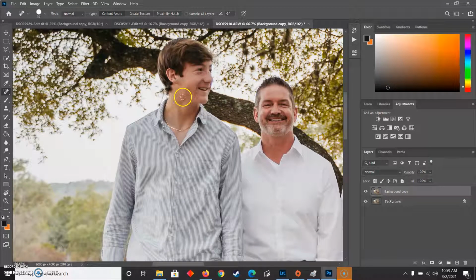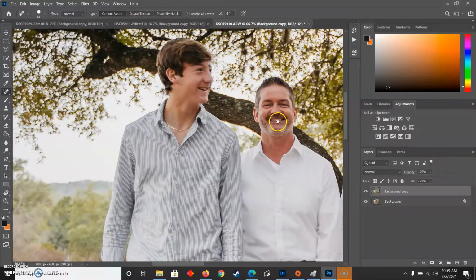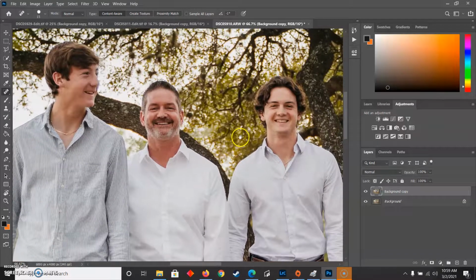Use my left bracket to decrease the size of my healing brush, and decrease again. Oops, Control Z. So it's not always a perfect match, and I want you to watch out for that.